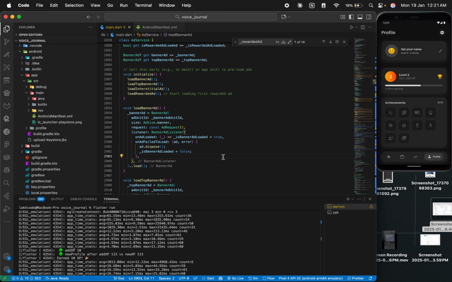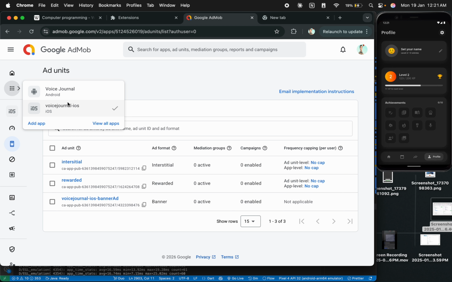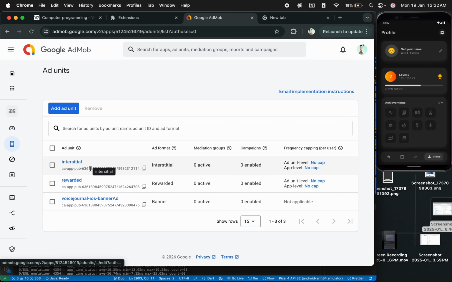If you are building for iOS, then you have to set up a different app, and if you are building for Android, then you have to set up a different app. The IDs of iOS won't work on Android, and the IDs of Android won't work on iOS. This is what you have to be careful about, and you have to use the exact IDs for each type of ad, like the banner ID for banner, and likewise for rewarded and interstitial.